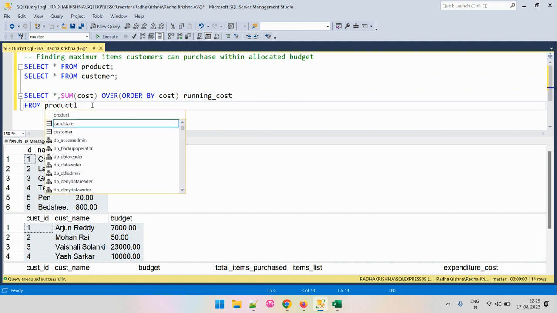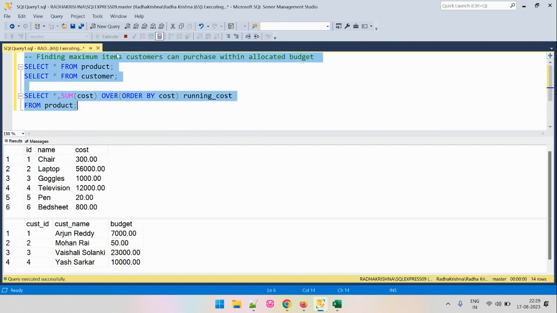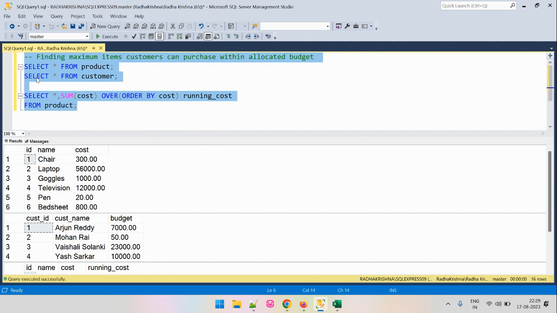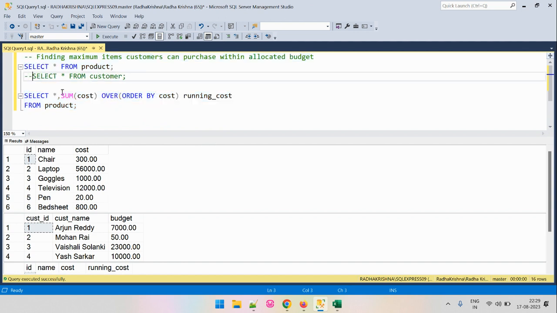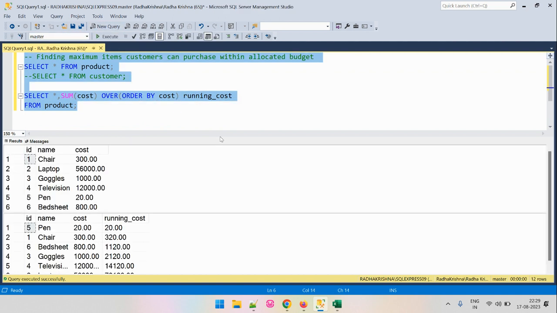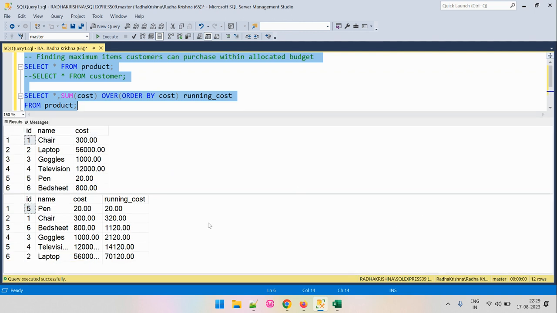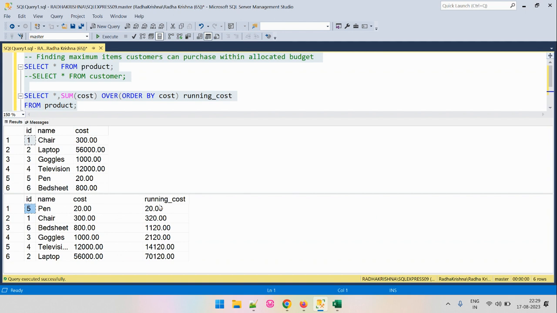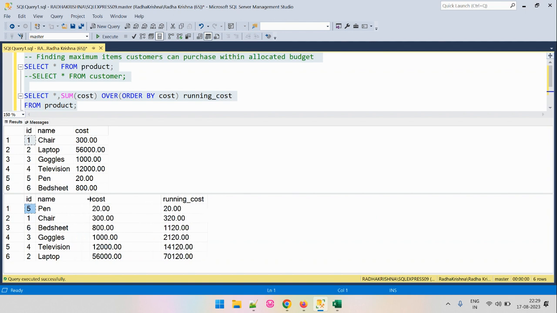Okay, so let's run and see the output till this point. What I will do is we will comment the customer table and see the output till this point. Okay, so this is the output that we have. So we have got the running cost now. So our step 1 is done. Now, as a next step, we will compare the budget with the running cost and see which are all the items that fall within the budget of a particular customer.